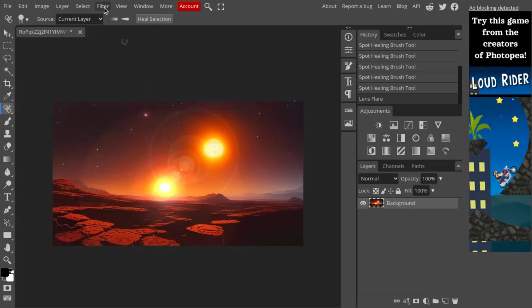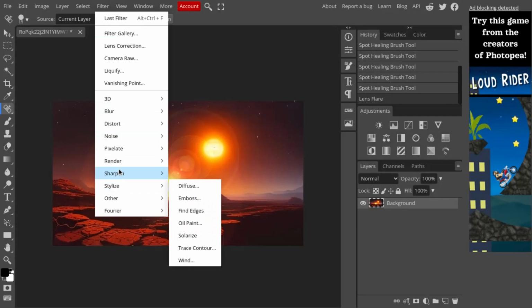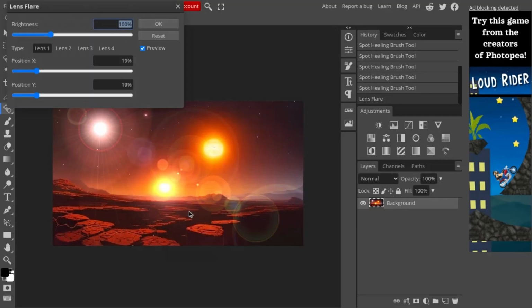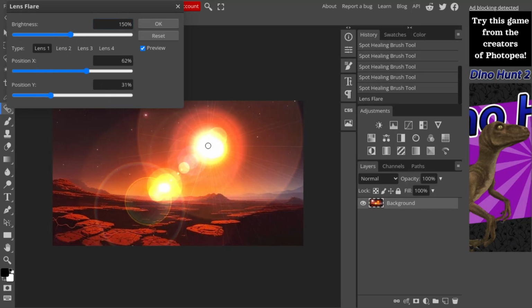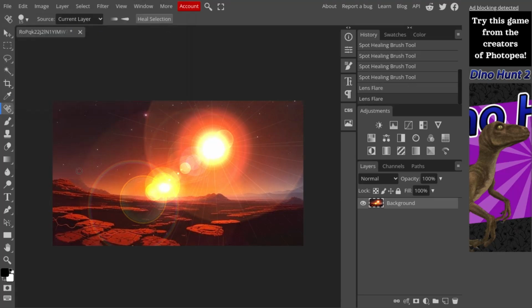So I have one there, but we have two suns in this alien sky. So I'm going to go filter, render, lens flare, but this time I'm going to make it a brighter object here. And then I'm going to move it right over this second star, and then just move this out and change it just a little bit and click on OK. So there we go. So there's my new image that has the two lens flares, and that is pretty awesome.